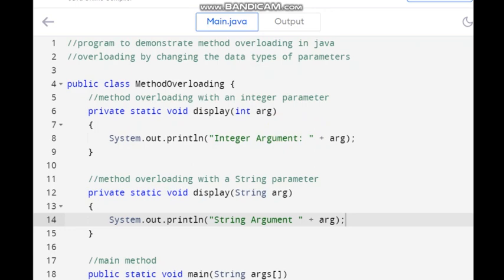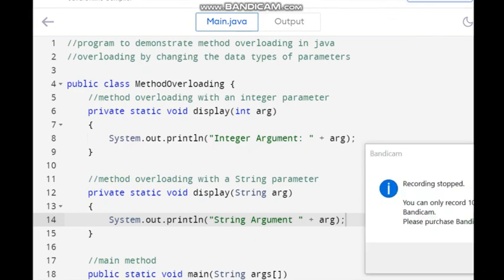So we were able to accomplish on this example an overloading by changing the data types of parameters. So pangalawa na yan, no, sa nadi-discuss natin kanina, overloading by changing the number of parameters. Ngayon naman, overloading by changing the data type of the parameters.